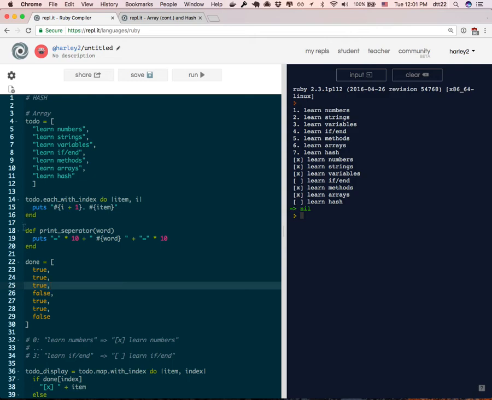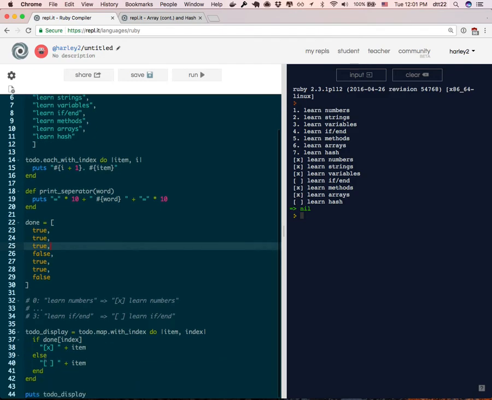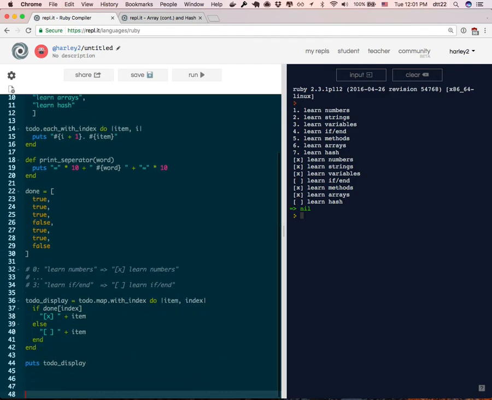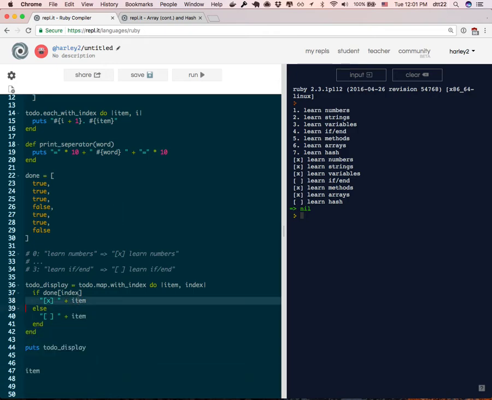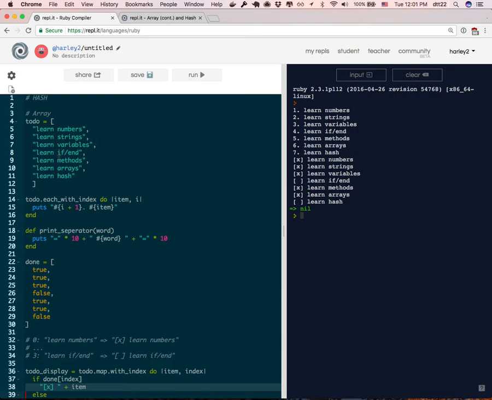That's why we need to learn hash. So hash is like this. Up here, an item is a string. Yeah? What if an item is not a string, but an item can have a name, which is a string, and can also have a status that is done or not done?